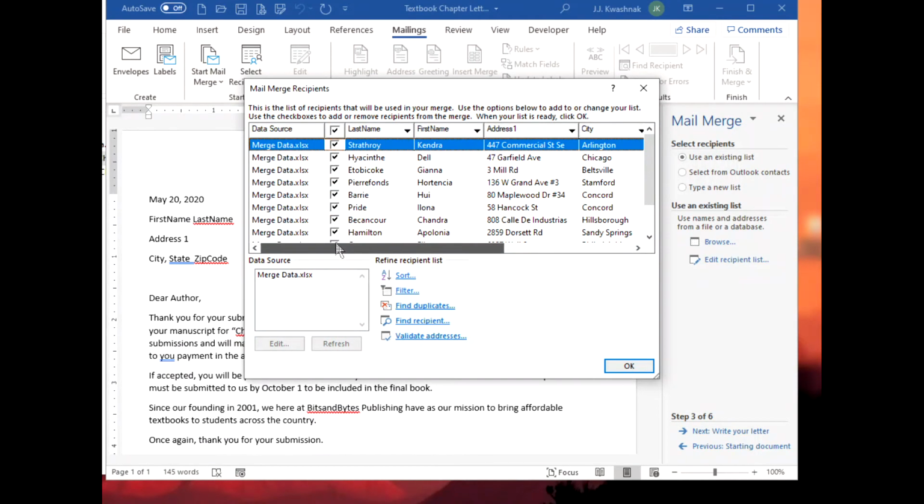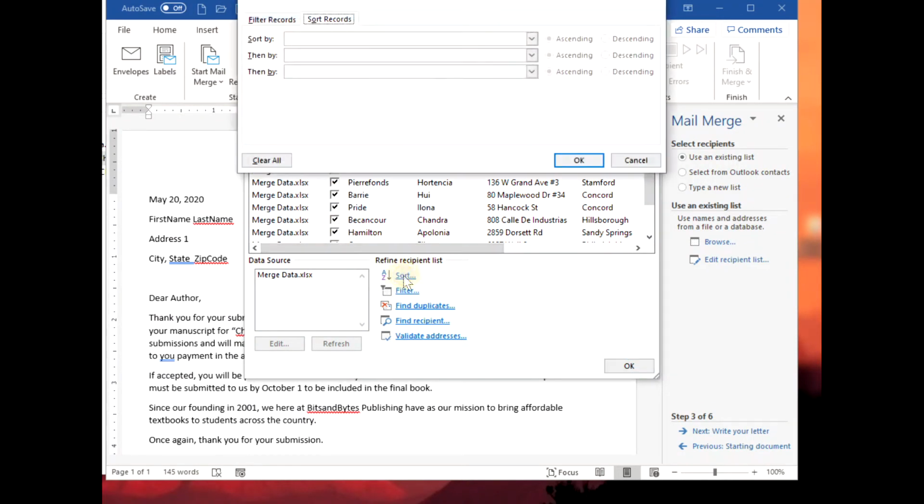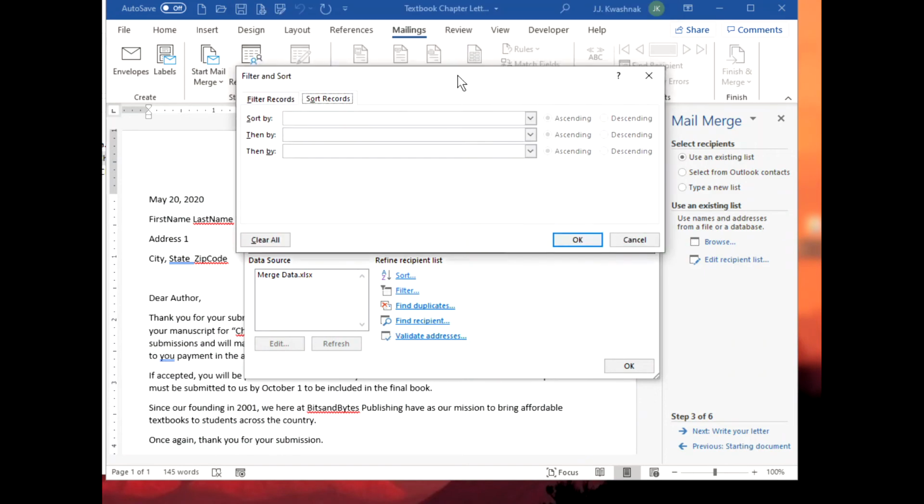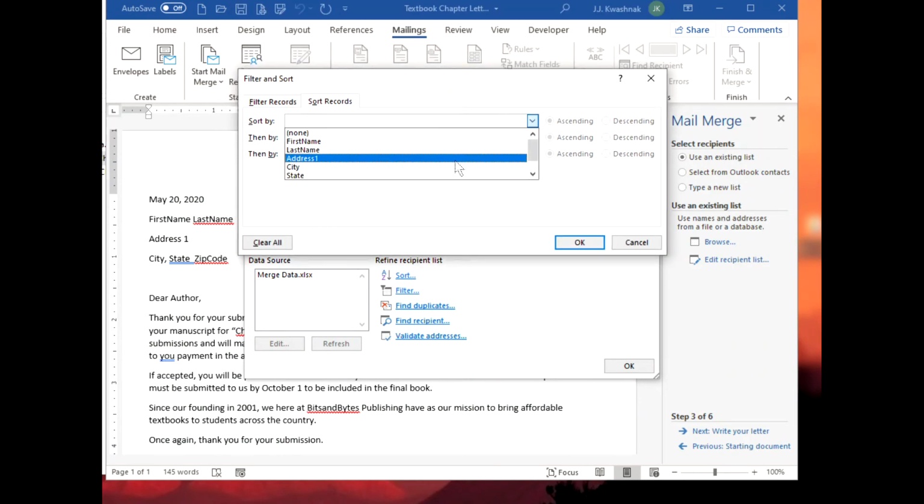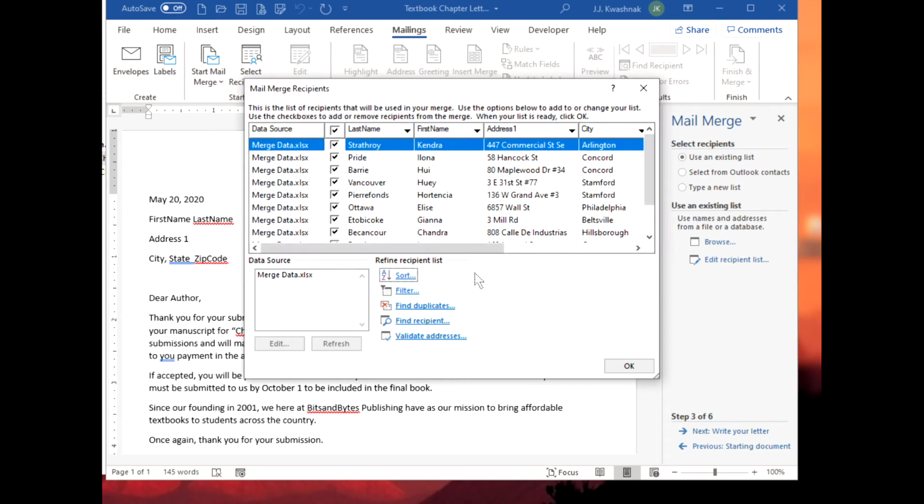Now what I'm going to do here, because this is going to be sent out by mail, is sort it by zip code. You don't have to sort anything. If you don't sort anything, it'll do it in the order that's in the data source. And just go ahead and click OK.